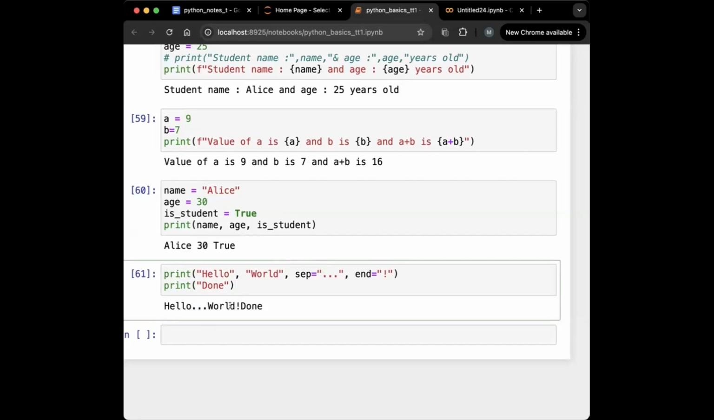So there won't be any space in between because we did not add the basic default separator. We have specified a separator, we have specified end over here, right? The separator parameter will change the default separator between hello and world, and that's the reason why a dot dot dot got printed. The end parameter will replace the default new line character with an exclamation mark, and that's the reason done gets printed right away, right?